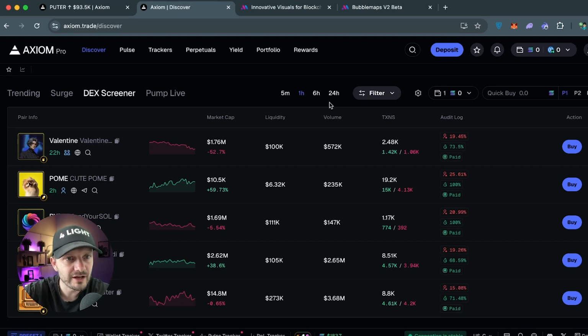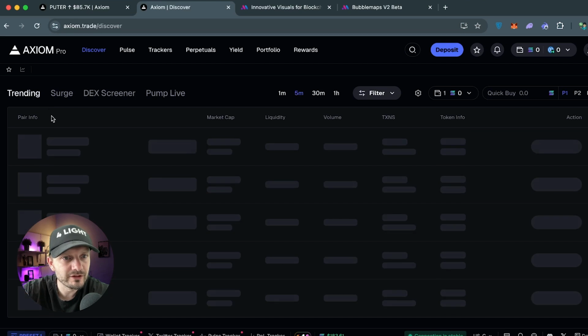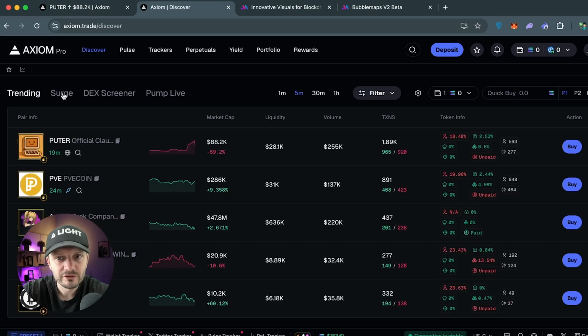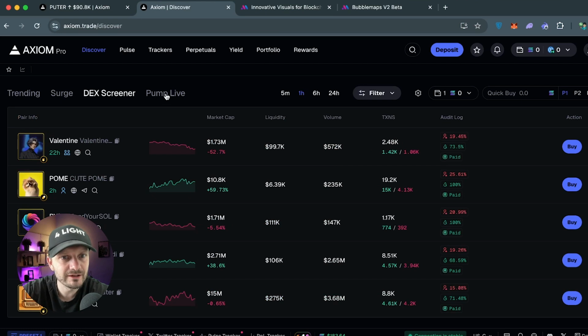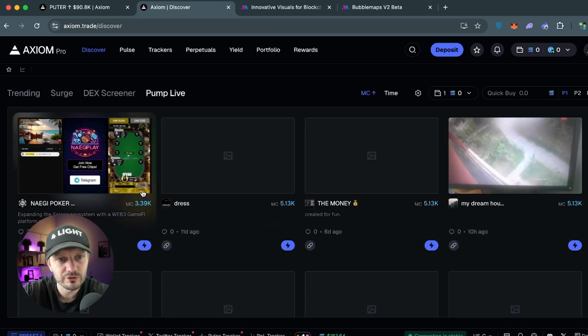If you trade on Axiom Pro, it's a really popular platform now where we can trade meme coins, especially those which launched on the most popular launchpads. And how can you do this inside Axiom Pro? For example, you can choose between the trending tokens, which were surging, DEX Screener, double check, and the Pump Live. This is Pump Live, which is now live on Pump Fun, some tokens being shilled.